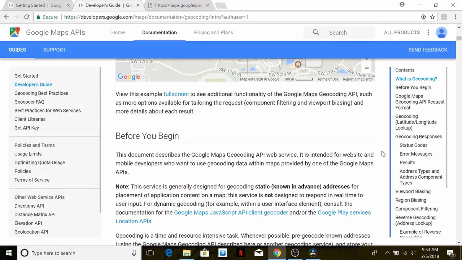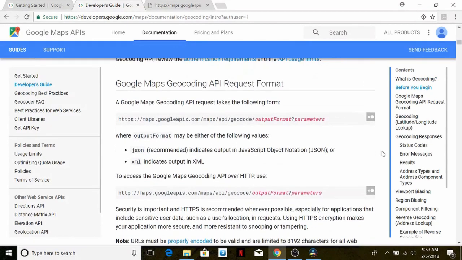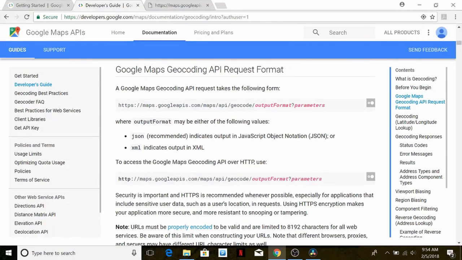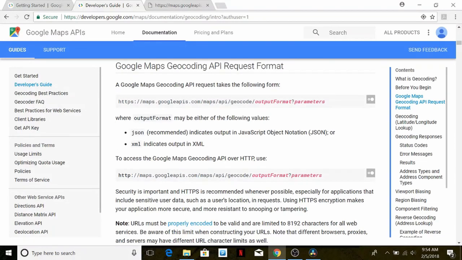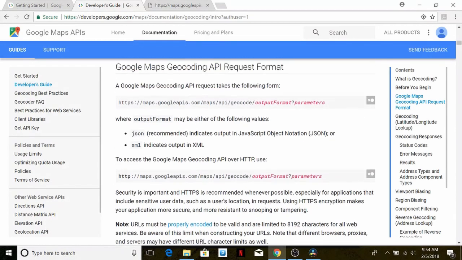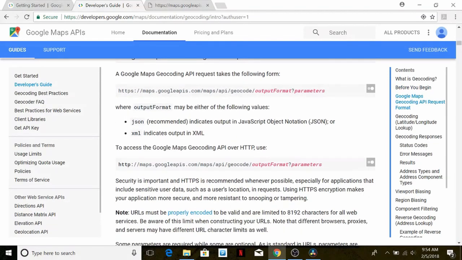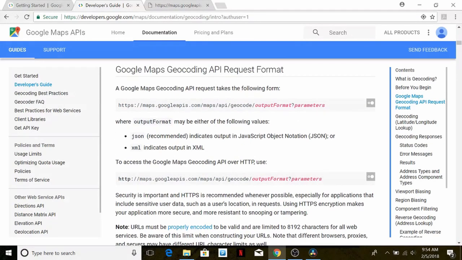If we scroll down, we'll find a basic format for an HTTP request, which we have already seen before. This is the basic address that we need to provide, and the output format is basically either JSON or XML. Based on what we put for the output format, we will get a different type of object response. So it's something to keep in mind, because depending on the object that is provided as a response to us, processing of that object will be different.